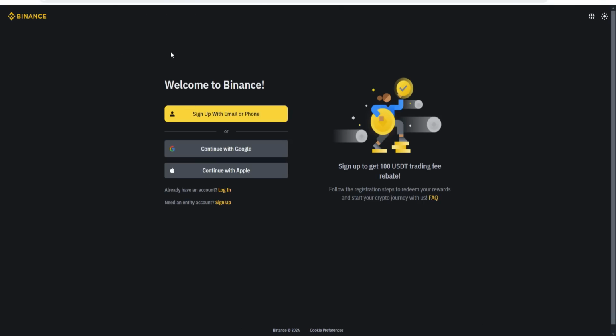Now do keep in mind that the sign up page may look different over time depending on when you're watching this video, because Binance may update their design or their website a little bit, but it's basically the exact same process. All you have to do is click the top link down below and you'll come to a page where you can sign up for a Binance account. And that's going to be the most important step.